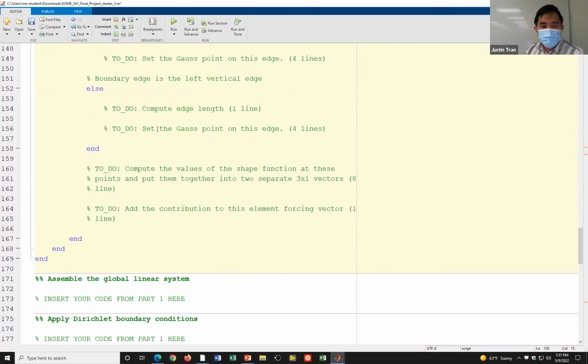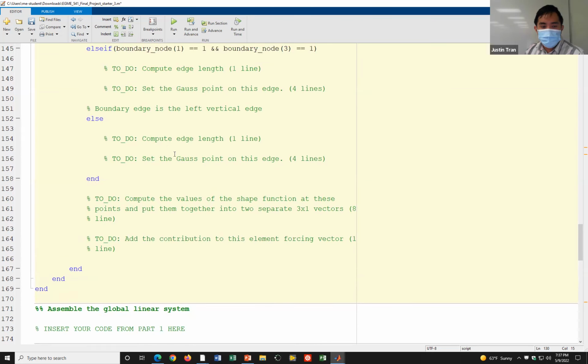Once you've determined what the Gauss points are and the edge length, from there you just apply your Gauss quadrature. From here, I tell you what to do, and once you perform the Gauss quadrature, you finally add this contribution to the element forcing vector for this element.